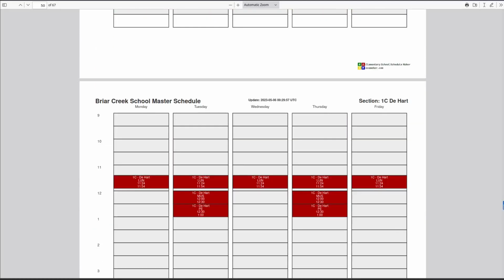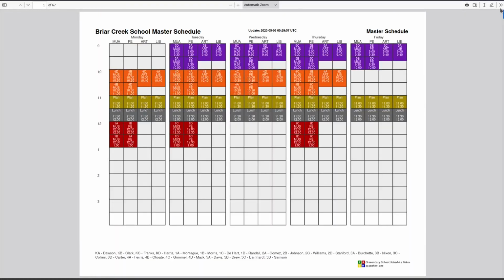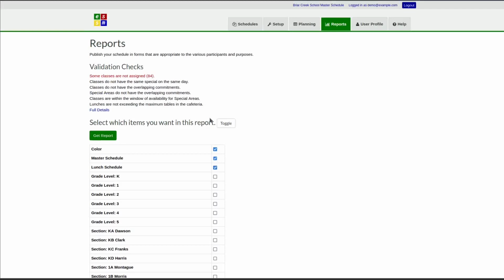So this makes one large PDF with all these pages in the same document, and you may want that, or you may want to, instead of everything in one, make one that just has the master. Let me toggle this off. You may want to make one that just has the master and the lunch schedule in it, and then you make a different one that would have the specialists in it or something like that. Either way, you're free to pick which buttons you click and then get a report for that purpose.